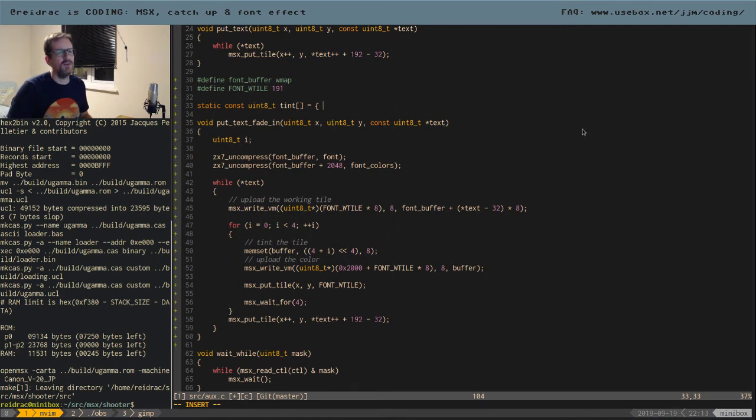Okay, so we're going to use 0, 1, 2, 3, 4, five, six, seven, sorry, seven, and then we can go potentially to two and then three. Maybe we can do that. So this is five colors, and then we can use tint here.